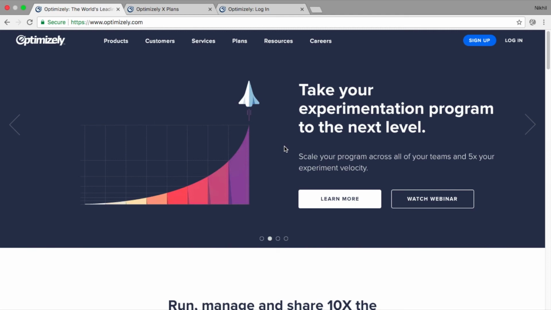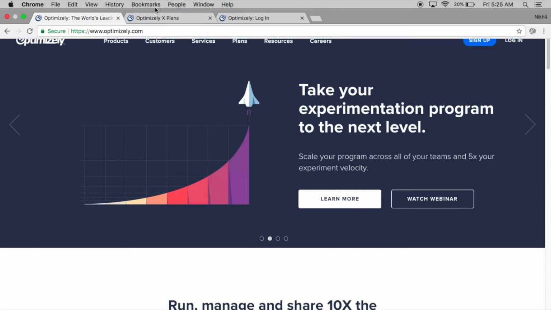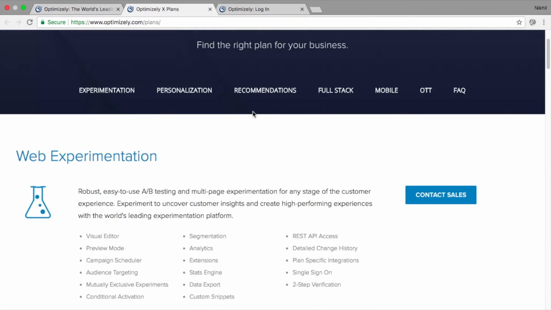A/B testing is a feature which provides you with the insight of what your customers or the user prefers more than another one. So if you have a web application or a website where you feel you can have two options, and between the two options which one would people prefer more, then this is the right tool for you. Let's go check out Optimizely's plans.